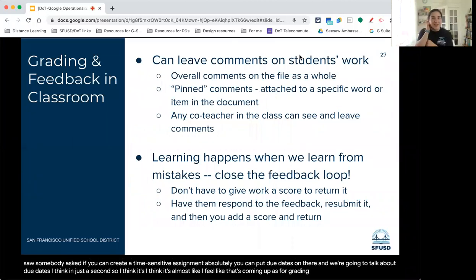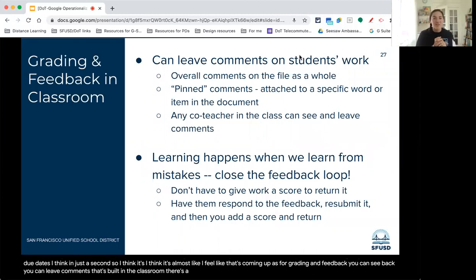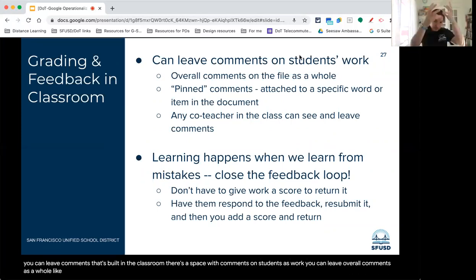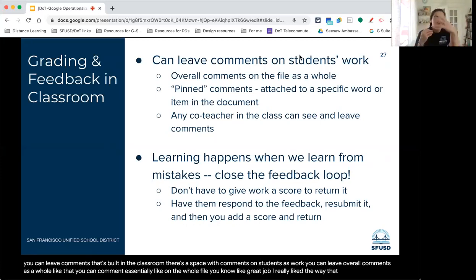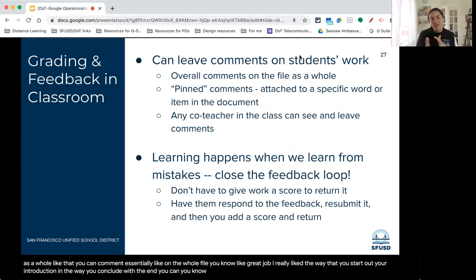As for grading and feedback, you can leave comments. That's built into Classroom. There's a space to leave comments on students' work. You can leave overall comments as a whole, like you can comment essentially on the whole file. You know, like great job, I really liked the way that you start out your introduction and the way you conclude at the end.